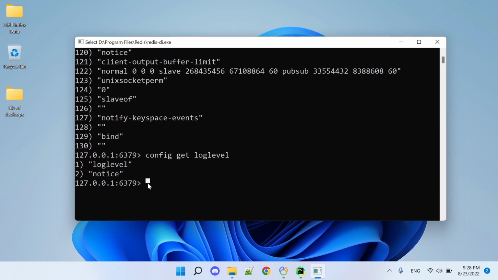And to change the config, you must use this command: config set, the name of a config, and the value of the config. For example, loglevel "warning". That's okay.